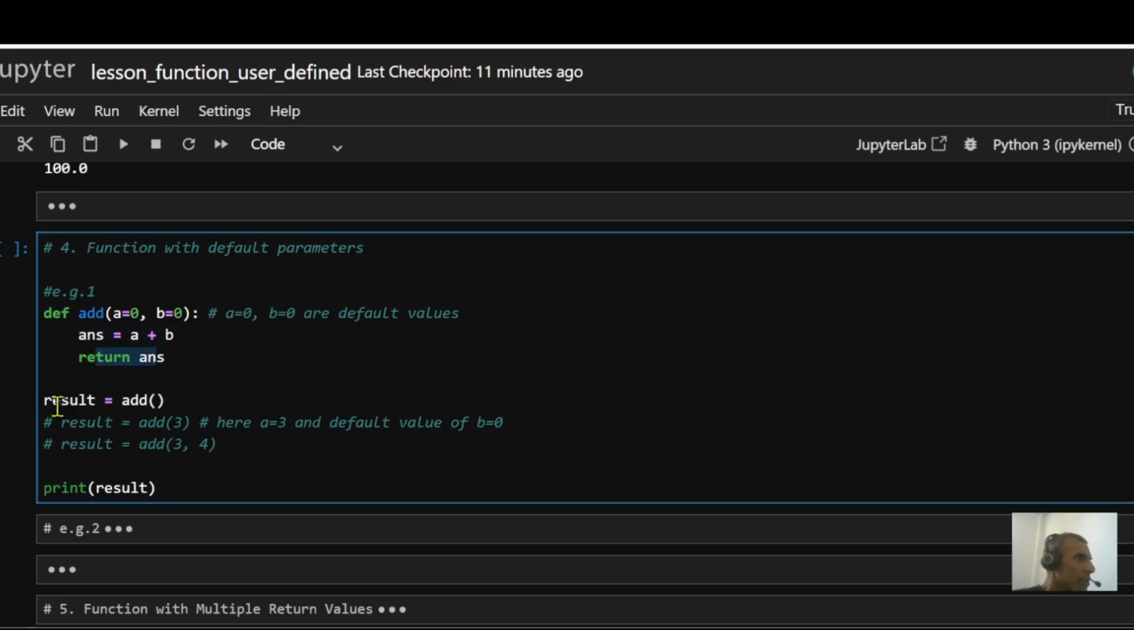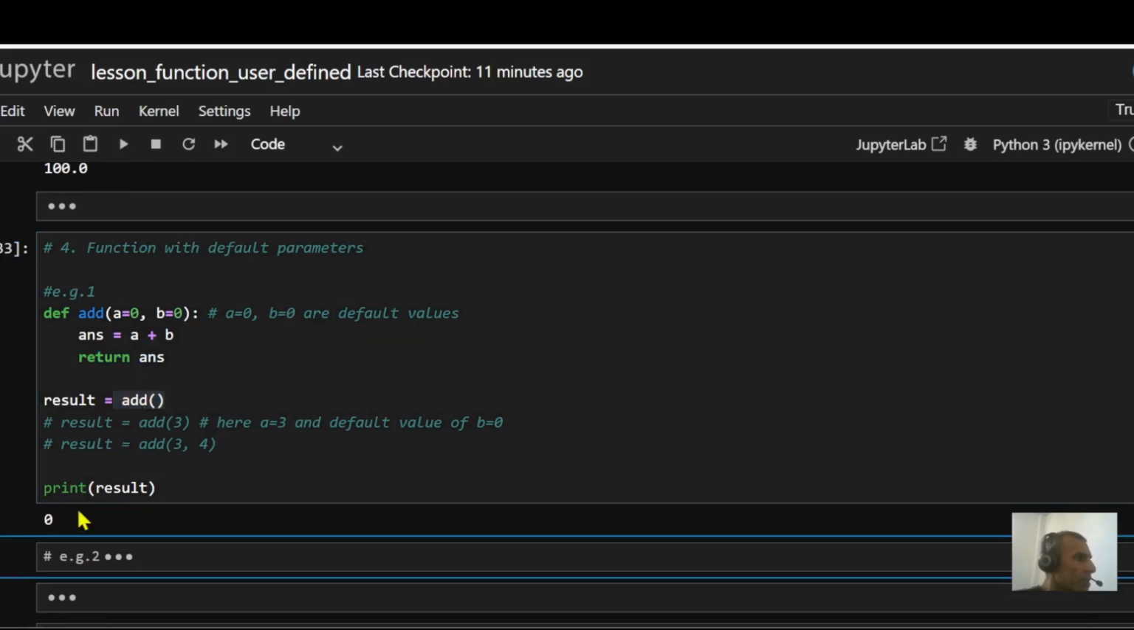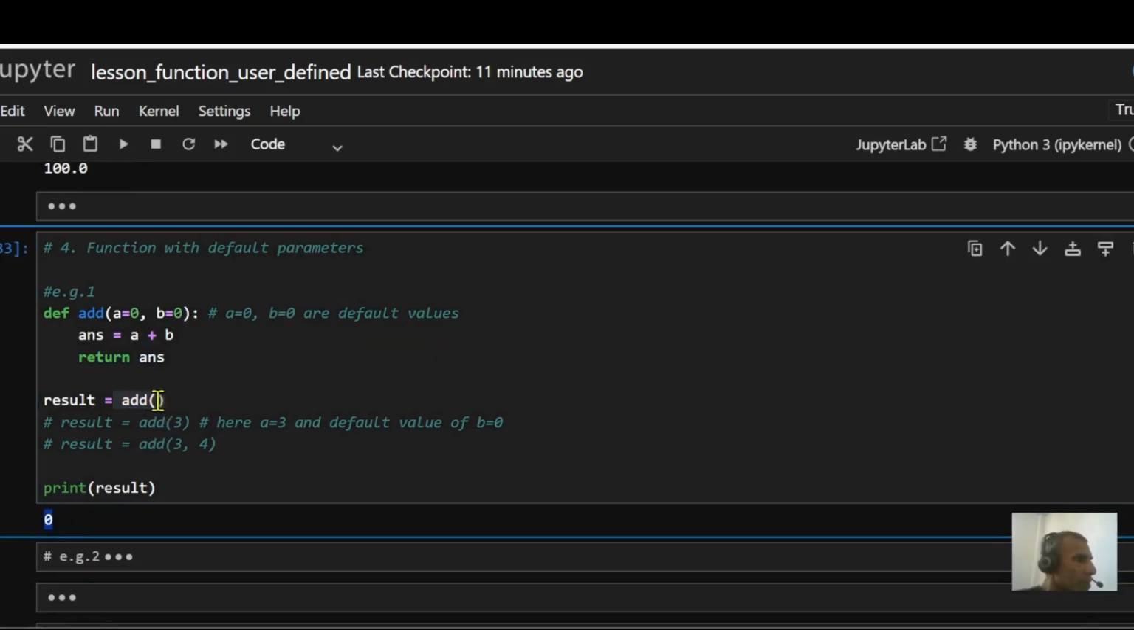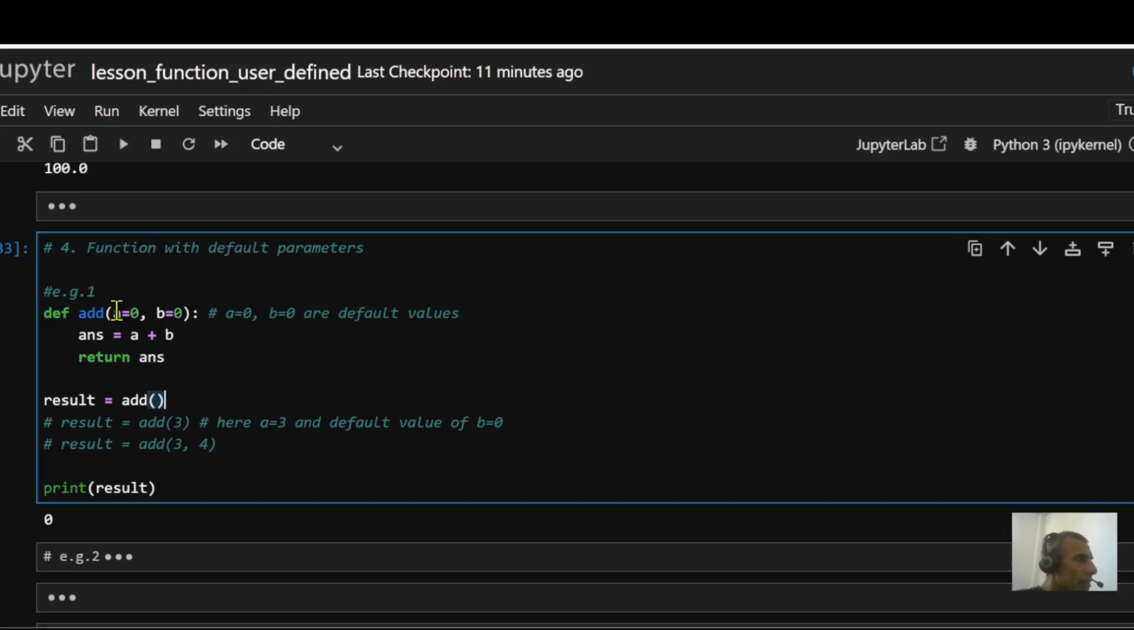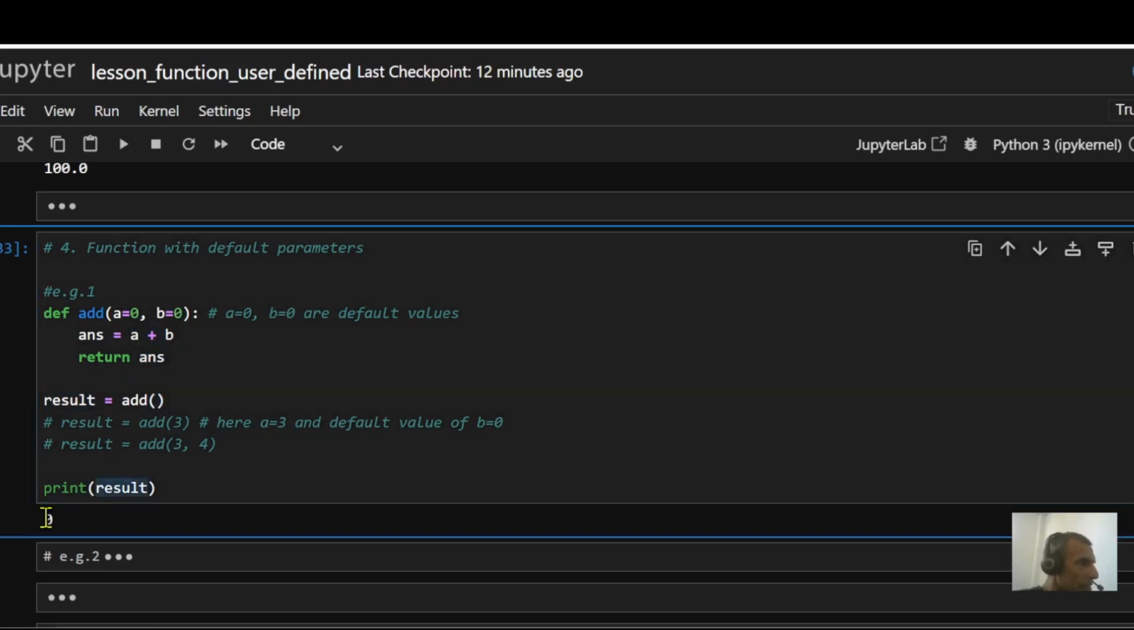So I'm calling my function using result equal to add. Now over here, I'm not specifying any parameter. When I run this, you can see that it prints out 0, because since I did not specify A and B, by default it took A as 0 and B as 0. So 0 plus 0 is 0, returns 0. So my result equal to 0, and I print my result, and the answer is 0.